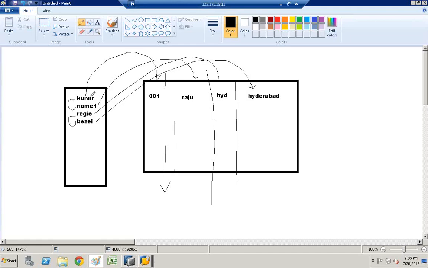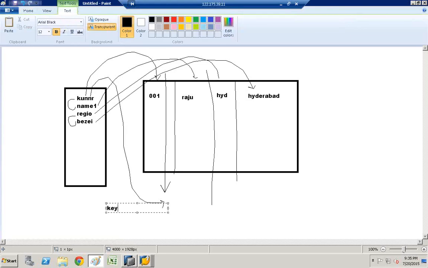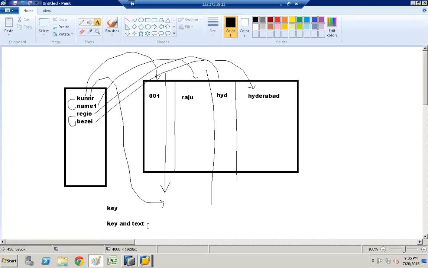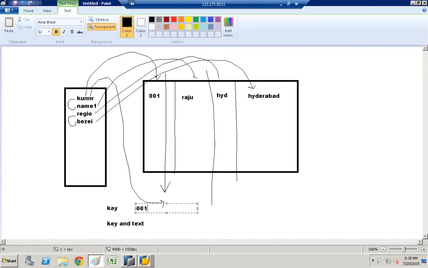Now when the user drags and drops KUNNR in the second case in the report, automatically there are options. It will show whether you would like to see only key, only key and text, or only text. If he selects the option only key, it will display 001. If he selects key and text, 001 as well as Raju.